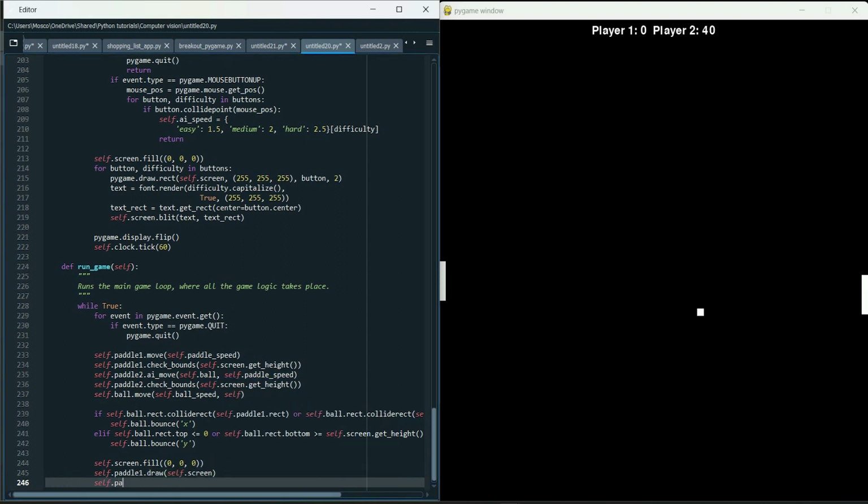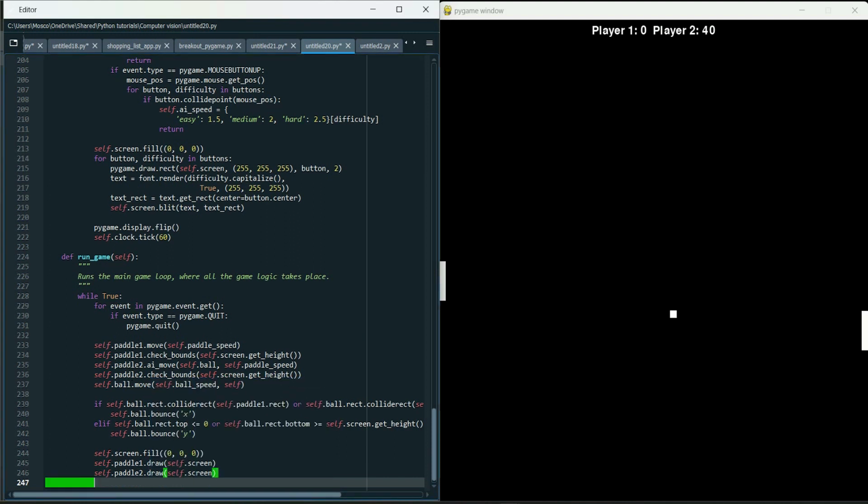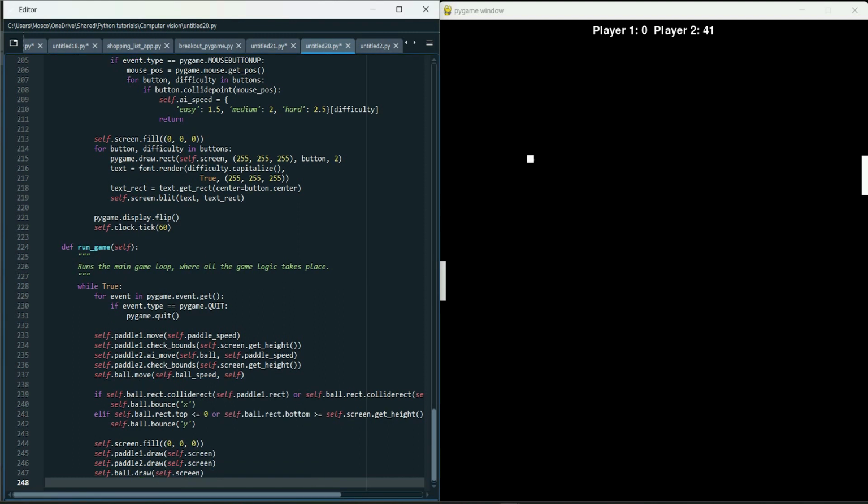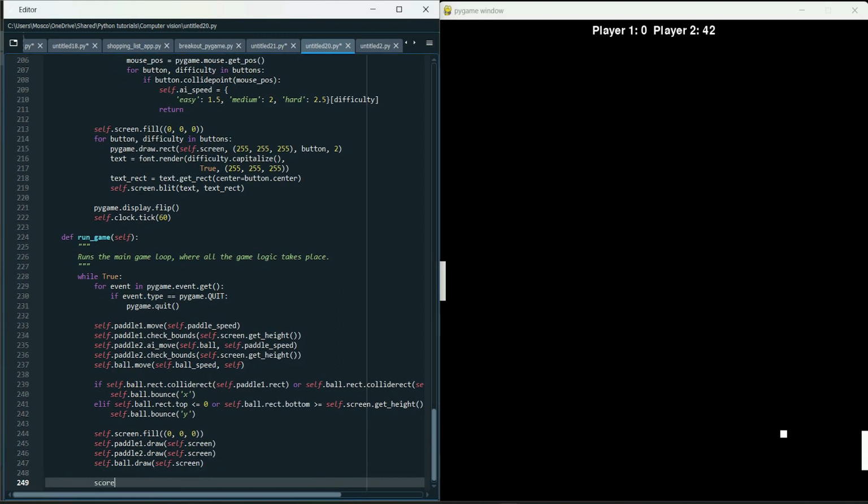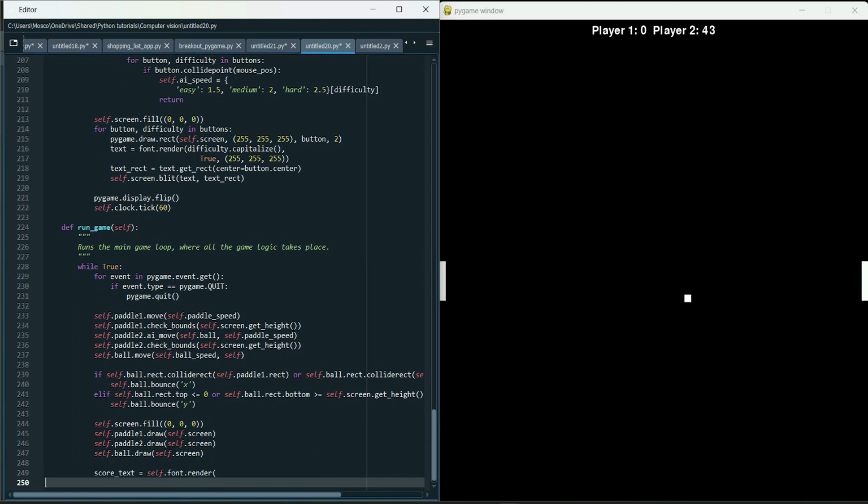We then fill the screen with black using the screen.fill command. This essentially redraws the screen for the next frame of the game. Next, we draw our paddles and the ball onto the screen with their respective draw methods. Finally, we update the score display.